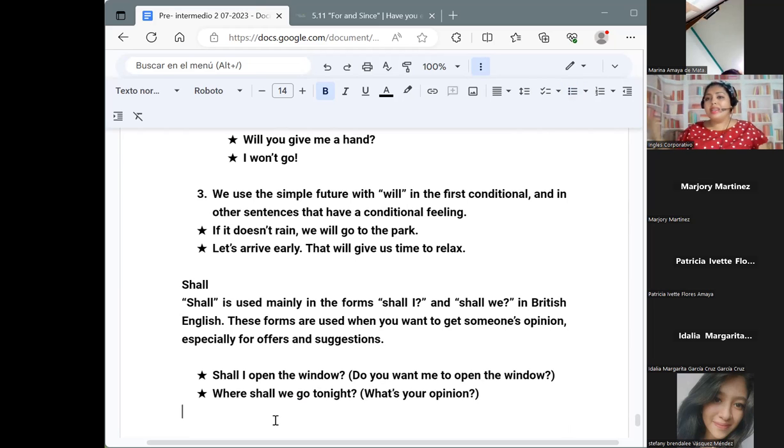¿Dónde deberíamos ir esta noche? Aquí es donde ya estamos nosotros pidiendo una opinión específica de lo que queremos hacer o de dónde queremos ir, en este caso, porque está hablando sobre ir a comer o salir, ¿verdad?